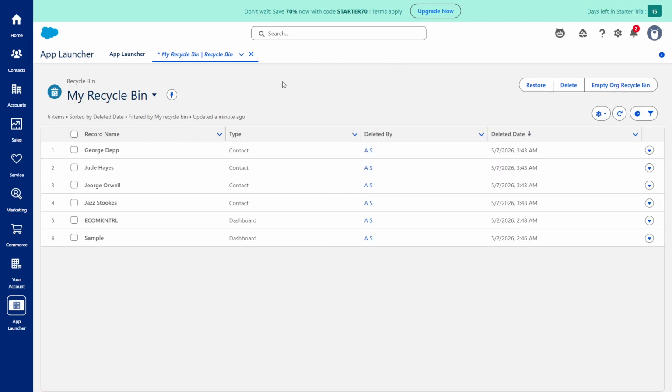Now you're looking at the place where Salesforce stores recently deleted records. Think of it like the trash folder on your computer. Here, you'll see a list of items that have been deleted, such as accounts, contacts, opportunities, or other records, depending on what's been removed in your org. If you have a lot of deleted items, you can use the search or filters on this page to narrow down what you're looking for.